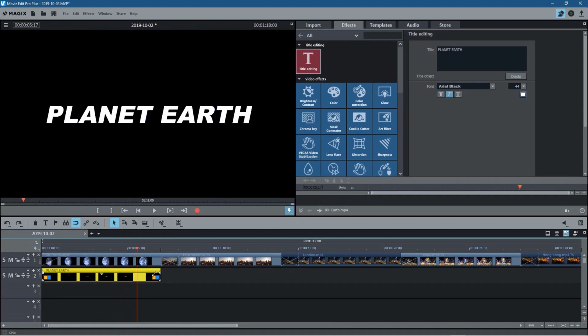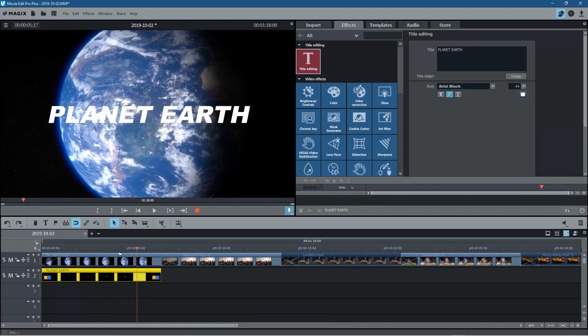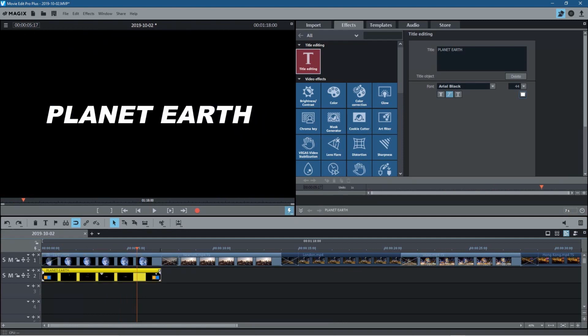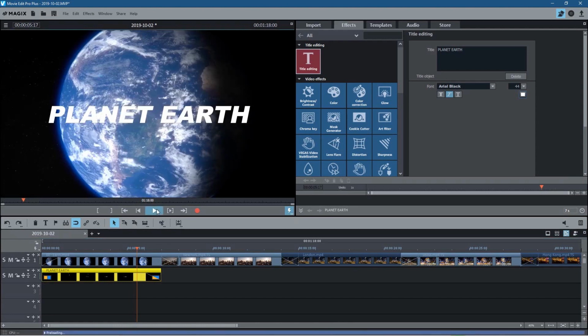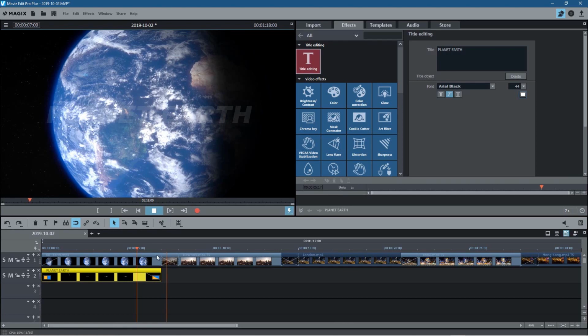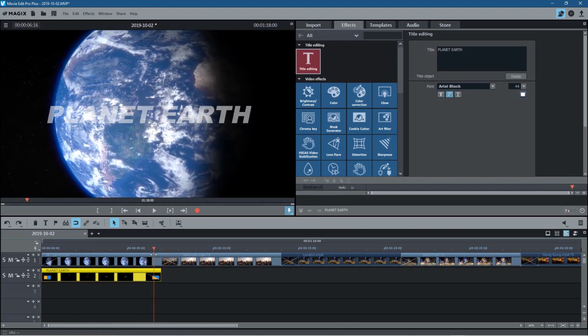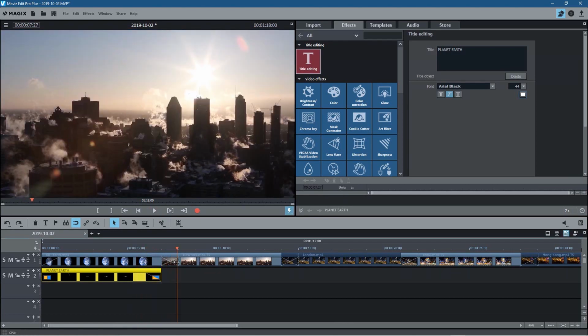So at the end of this, I want to fade it out. So just like you can fade video clips, you can actually fade these text titles as well. So as it gets to the end, I'm going to fade it out. So when I click play now, the text title will fade out like this, and then it's going to do that transition.